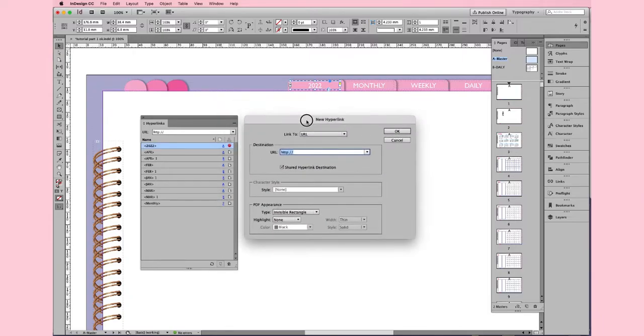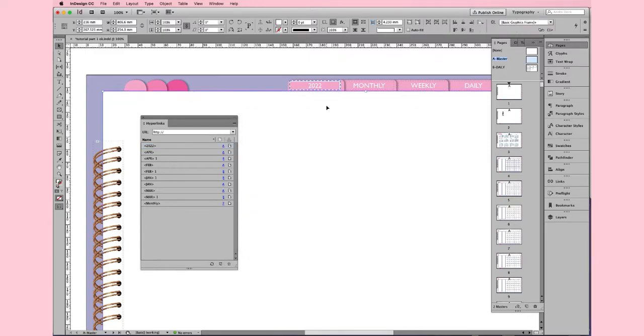And this window opens up. Here in Link to, Insert Page. Here there is the name of the document, and here we put the number of the page that we want to connect. In this case, it's the page number 3. Here leave fixed, type invisible, highlight none, and then click OK. We recognize that this is hyperlinked because this frame changes into this.